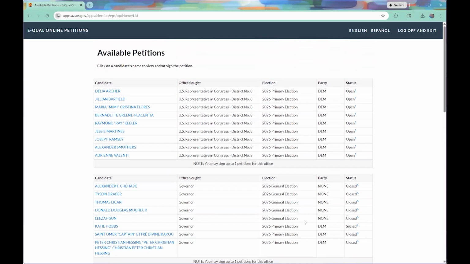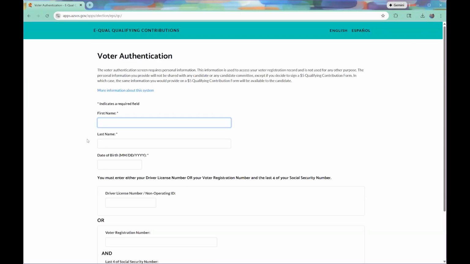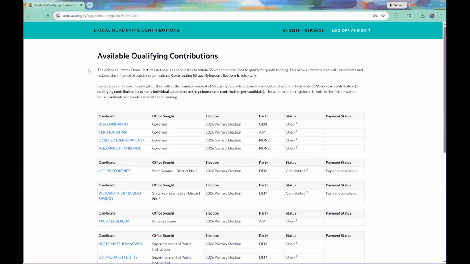It's super easy. It only takes a few minutes, but there is one other thing that I would like you to do. I'm going to hit pause again for just a second while I go back to the home page. And to get back to the home page, you can go back to the link, or you can just hit back a few times on your browser. And then the next thing that we're going to do is contribute a $5 qualifying contribution. And then I'm going to pause it for just a second again to enter my information. And then you need to go through the login process again.